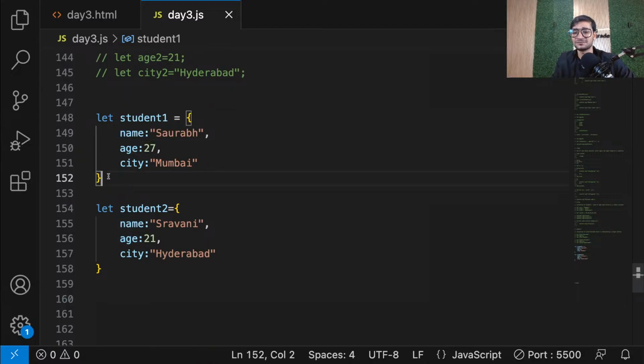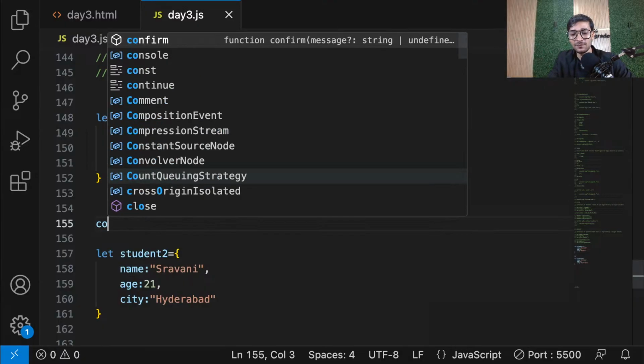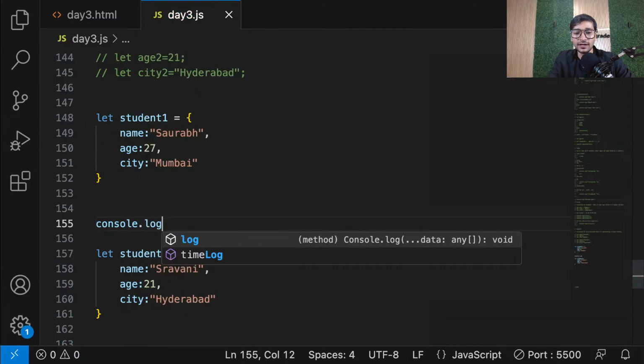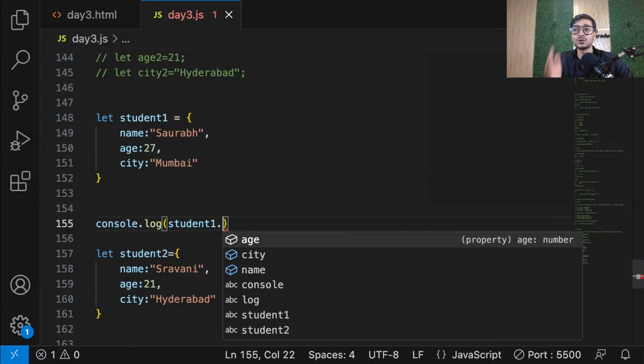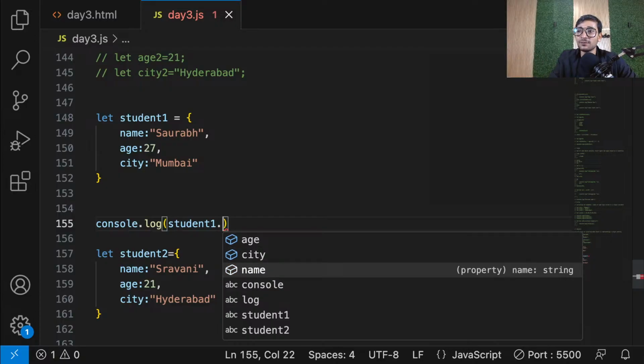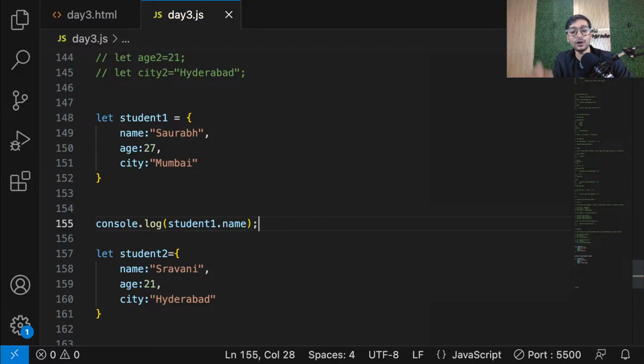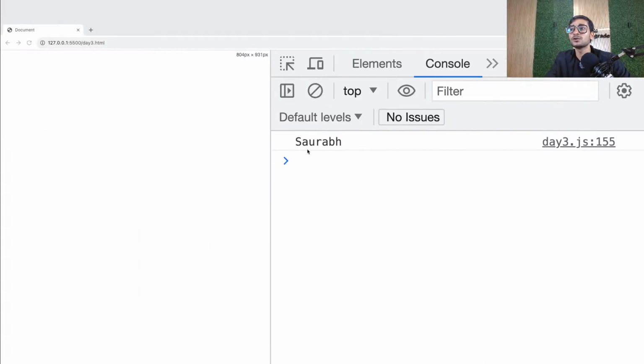Very easy guys. If I want to access Saurabh's name, first of all what you need is the object. So student1, then you will use dot. Student1 dot, and you can see guys, now I have access to all the properties: age, city and name. So I'll just go ahead and use name. And that's all. So student1 dot name, and you'll see here we go, Saurabh.